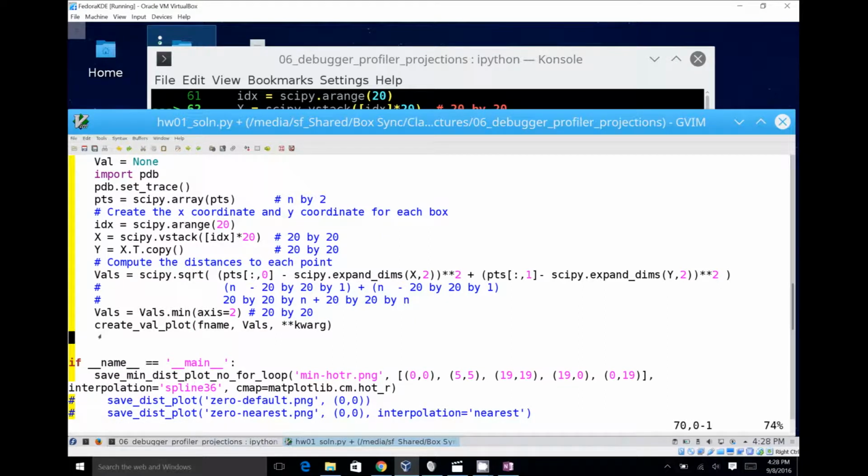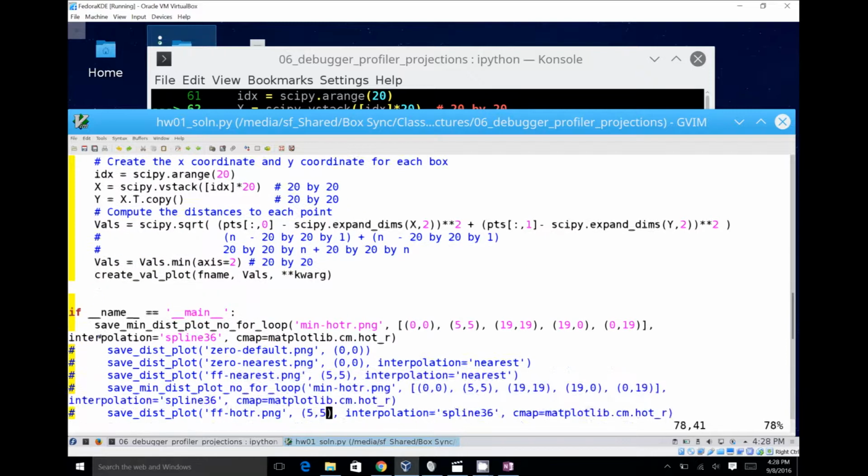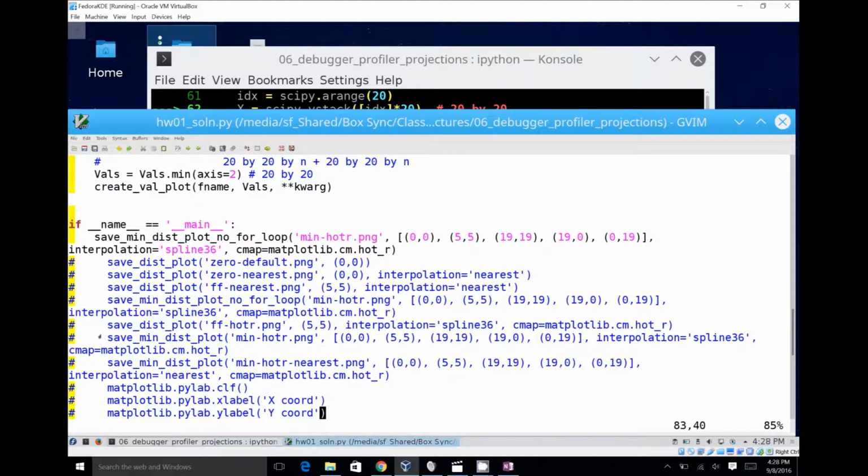Okay, so the next tool that I'd like to show you is the Python profiler. Remember how we have these two functions. One does the for loop and the other does the broadcasting for computing the minimum values. And I want to figure out how fast are these things, and if they're slow, where are they slow, okay?